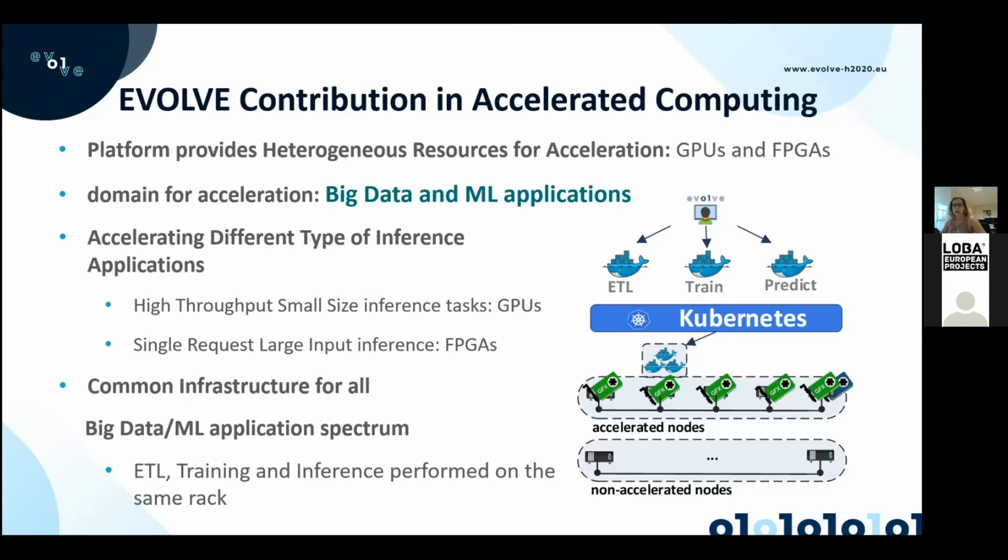The variety and the versatility of the features enable the use of different resources for acceleration based on the needs of each application. For example, for high throughput, small size inference tasks, the best solution for acceleration would be to use the GPUs connected to the platform, whereas for single request inference tasks on large inputs, FPGAs can also be leveraged.